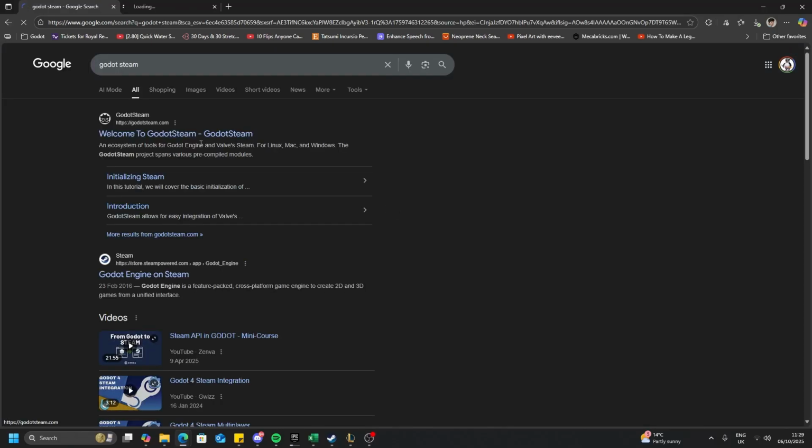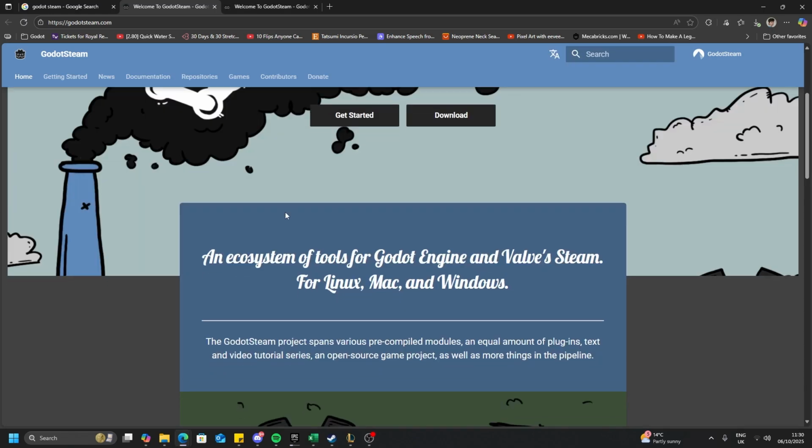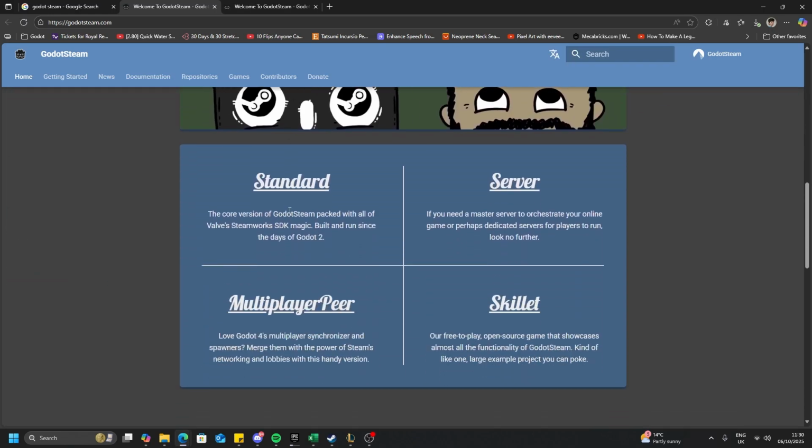Alrighty, so we're gonna compile our own build of GodotSteam. First thing we'll do is head over to the GodotSteam site. For this, we're going to need two separate modules. So if we click the download button, I should be able to scroll down and we can see standard, and we'll also see multiplayer peer.